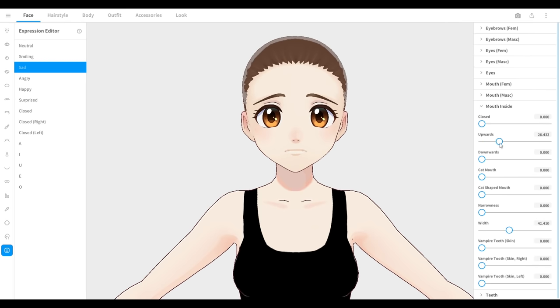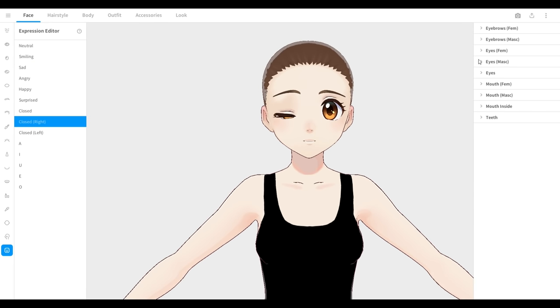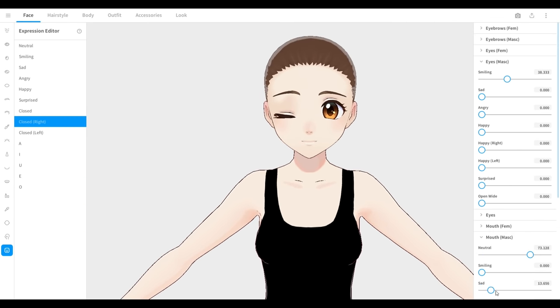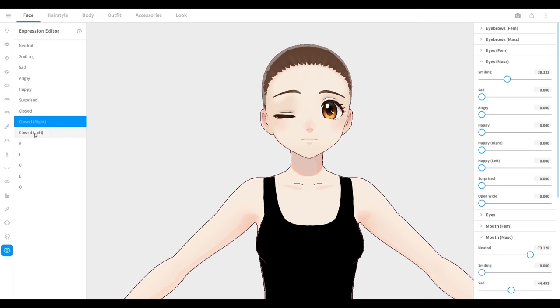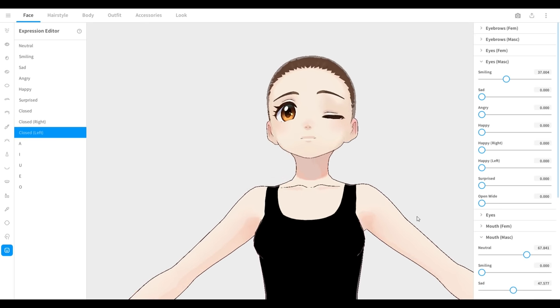So I had to go through each emotion and modify it using the sliders on the right. Oh, also, quick tip, don't change the mouth for the left and right close. If you do, your mouth will move when you blink. I learned that the hard way, and it took me so long to figure out why my mouth was moving when I was blinking. It was really confusing, and I couldn't find anything about it online.